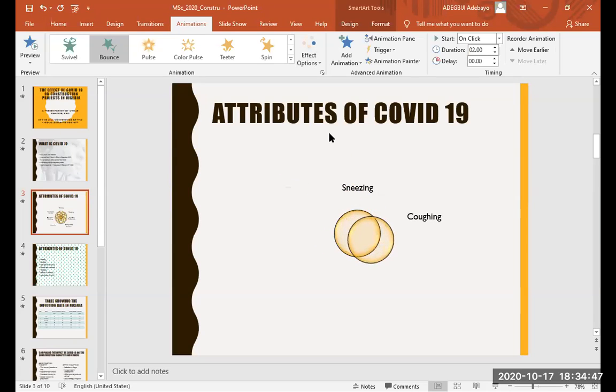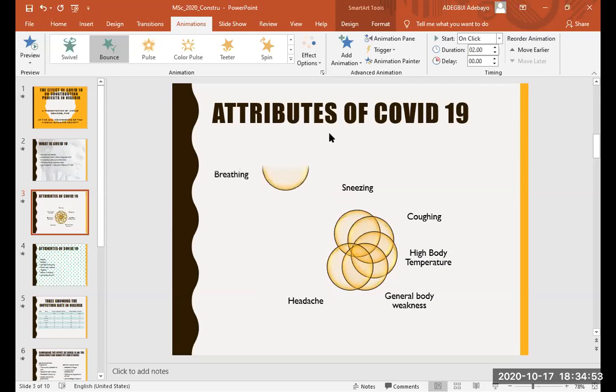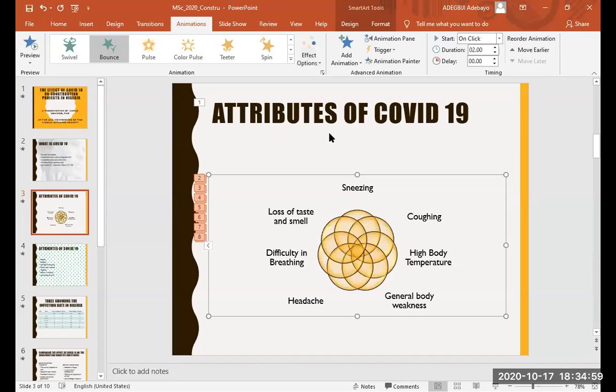So sneezing will come separately. Coughing will come separately. General body weakness will come separately. Do you get it now? So anytime you select a SmartArt graphic, you will decide when you want it to come. And you can see the numbering.